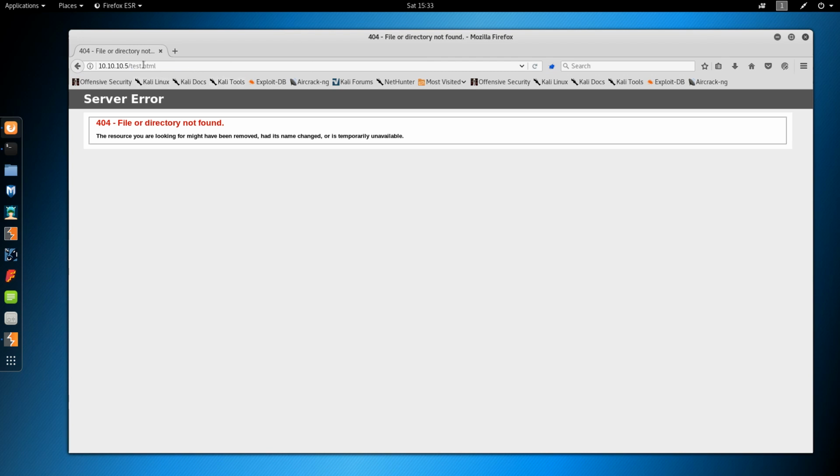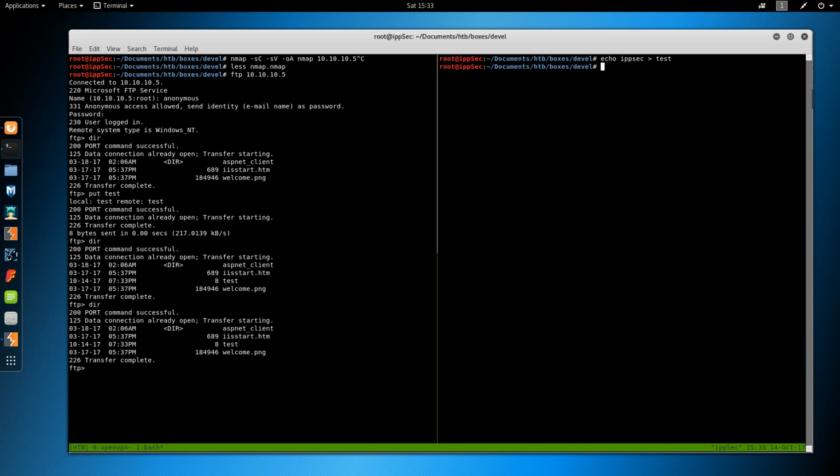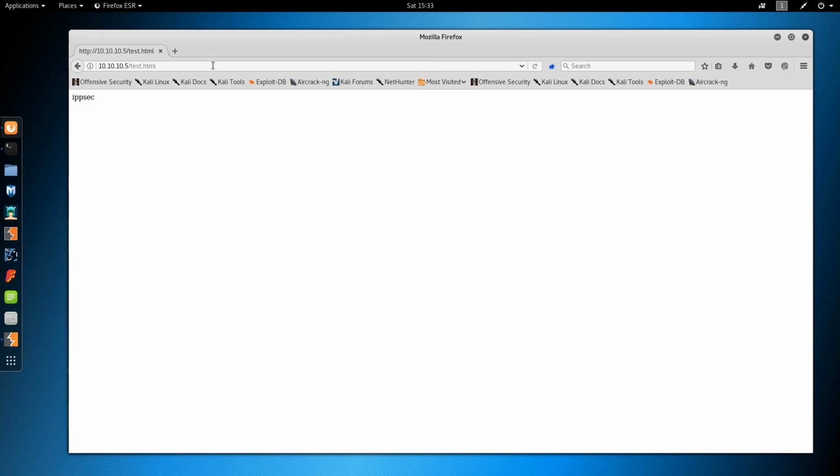oops, we still get a 404 not found. So that is a bit odd. If a file doesn't have an extension, it's giving us a 404. If we rename test to test.html, is that still going to happen? So let's delete test, and then put test.html there. And we have successful execution of this.